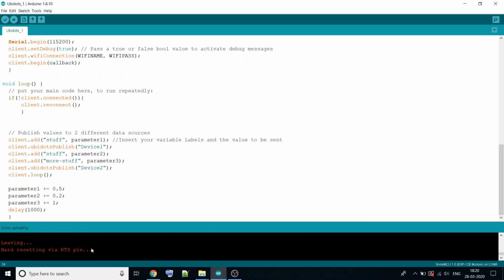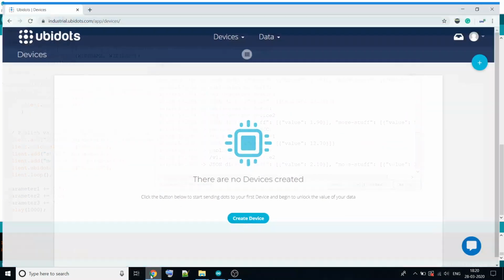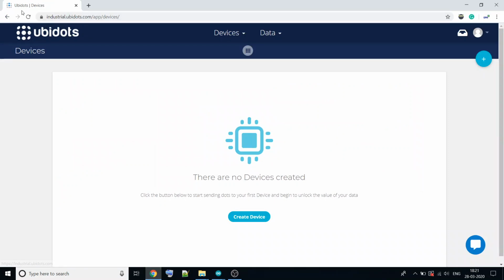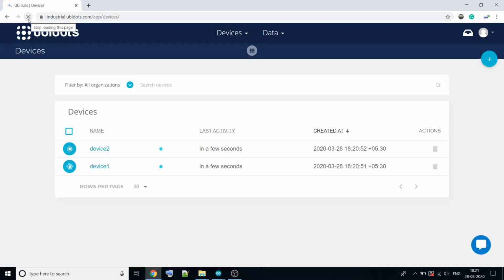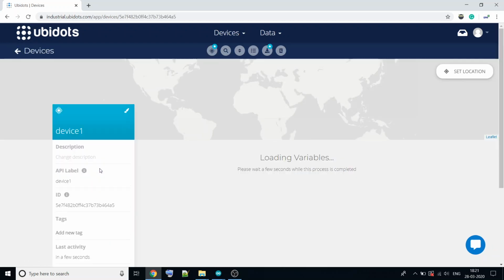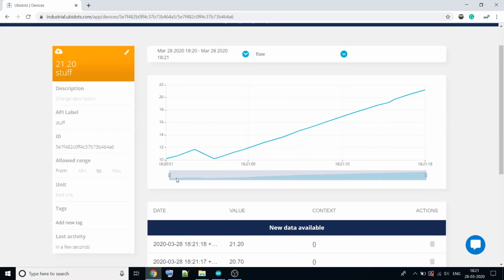Okay, the program is flashed. I can press hard reset and check the serial monitor. Okay, it is sending some values. Let's check on the platform and refresh it. Yeah, you can see two devices connected. In device 1, one variable should be created. Yeah, we can see here one variable with the value 19 point something. You can see the value is incrementing over time.